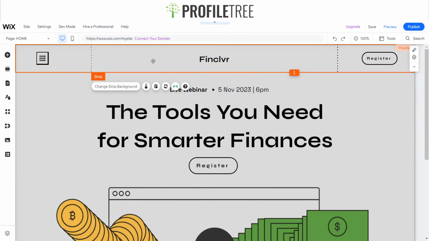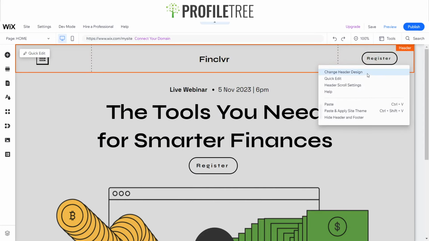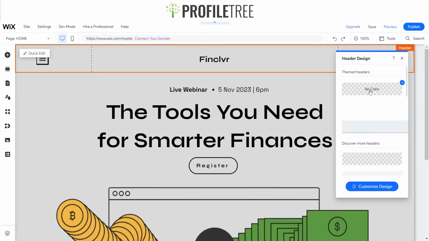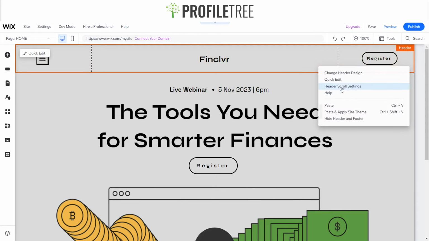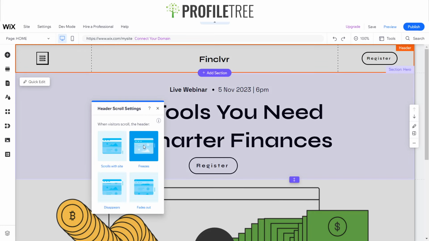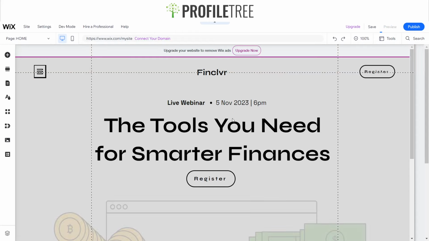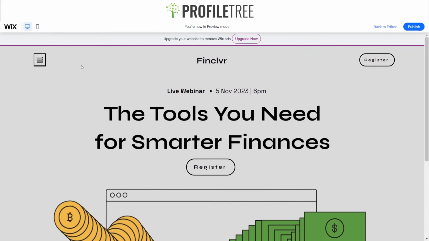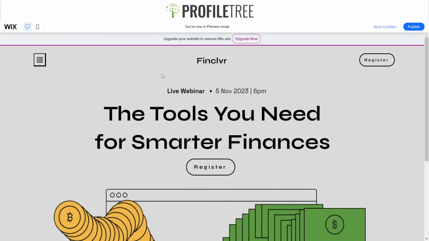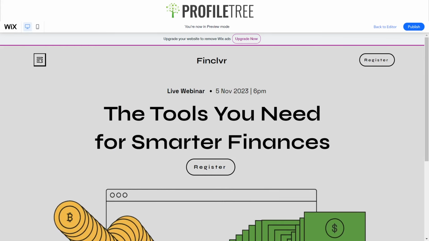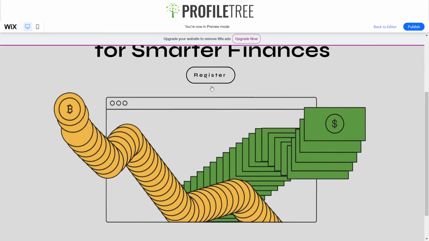Okay. And the good thing about this as well, with this header, you can change the header design if you wanted to. So you can have it with no color, which we have. And then our scroll settings is where it scrolls with the site. So it just disappears. So if we go ahead and preview this, since these are stuck to the, we'll fix that lightbox up. But since we've got this connected to the header, it'll disappear with the site.